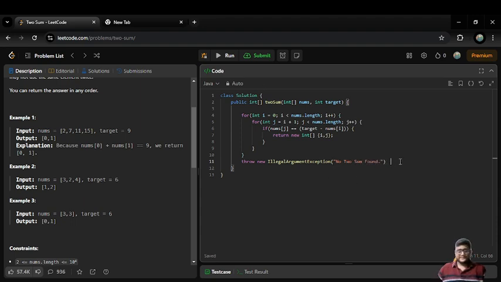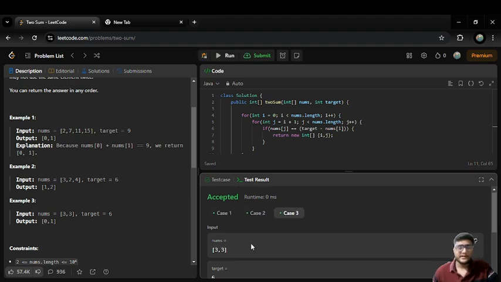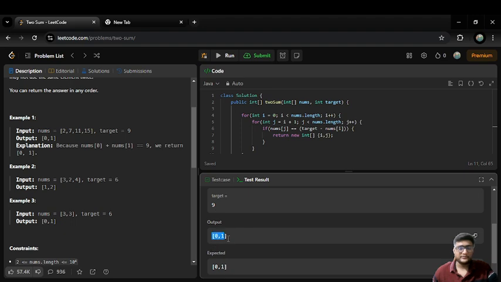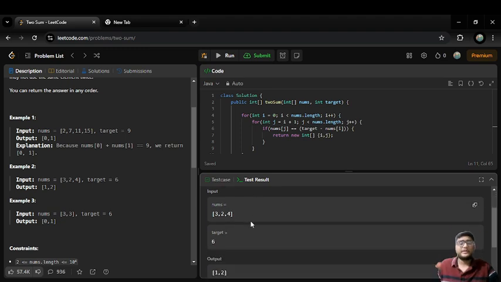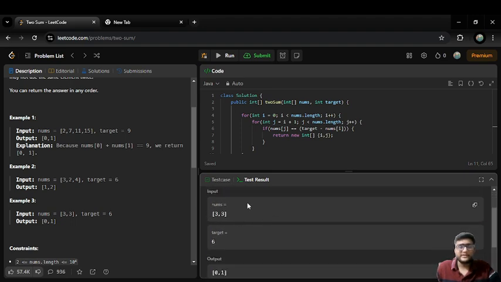Okay, let's check our solution. Everything is all good. Now run to check the local test cases. Yeah, the three local test cases passed. For the first one, 2, 7, 11, 15, the target is equal to 9. It should return 0, 1, and it's expecting 0, 1. So it's good. For the second one, 3, 2, 4, and the target is 6. The output is 1, 2, which is the expected output, and the same for the 3, 3 array.